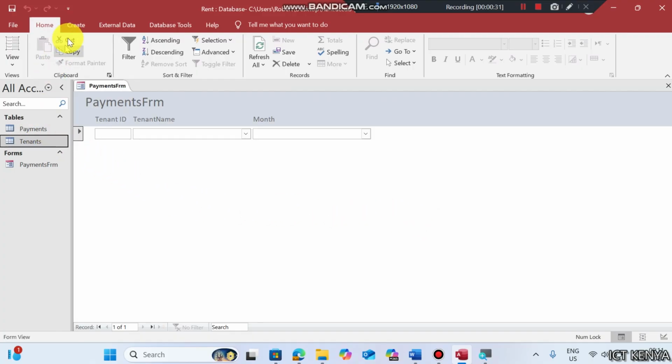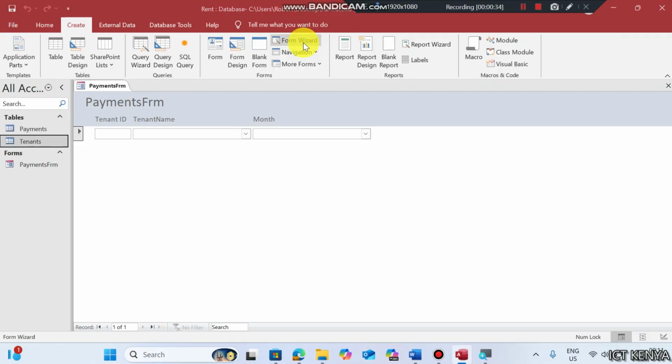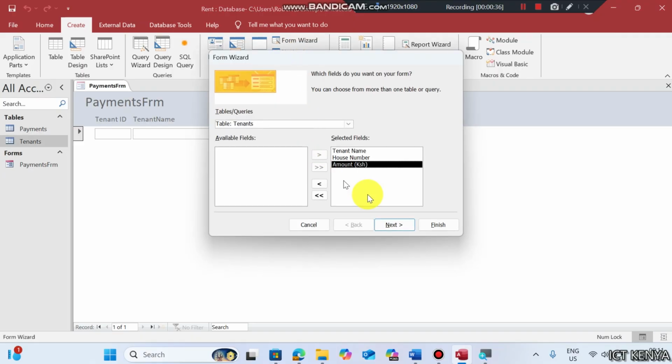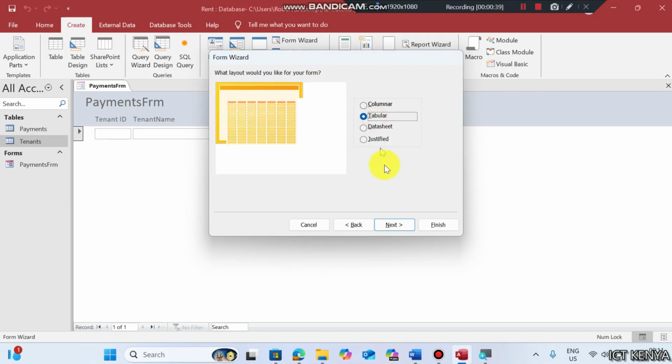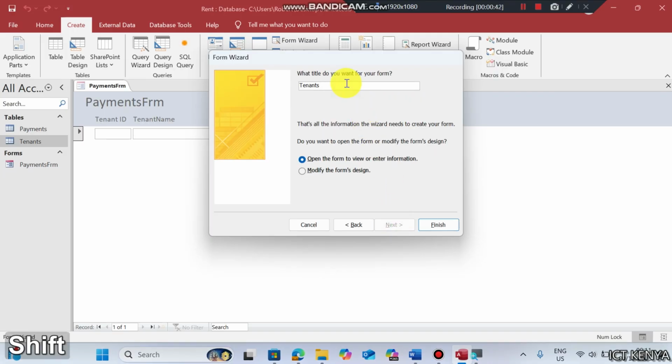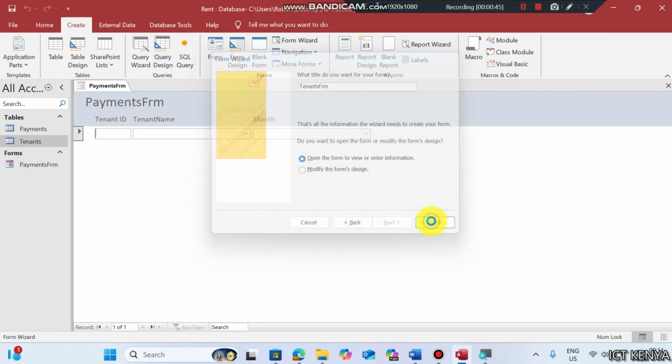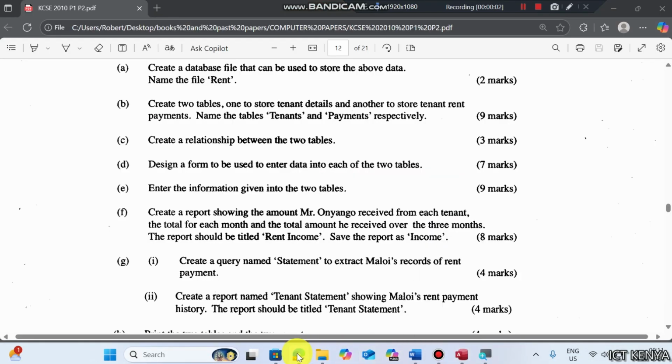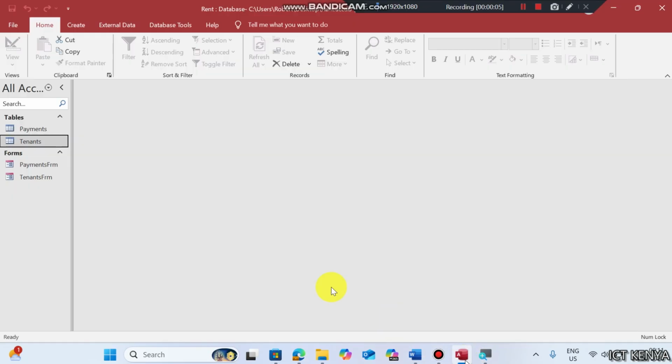For tenants, select the table tenants, create, form wizard, add both fields, next, tabular, next, rename FRM, and then finish. Now, the next challenge is on data entry. Are we supposed to start capturing details for payments or tenants? The answer is simple, tenants. Reason, we cannot have payments if we don't have tenants. We must have tenants so that later they may make payment. Got it? It's logical, it's like that.